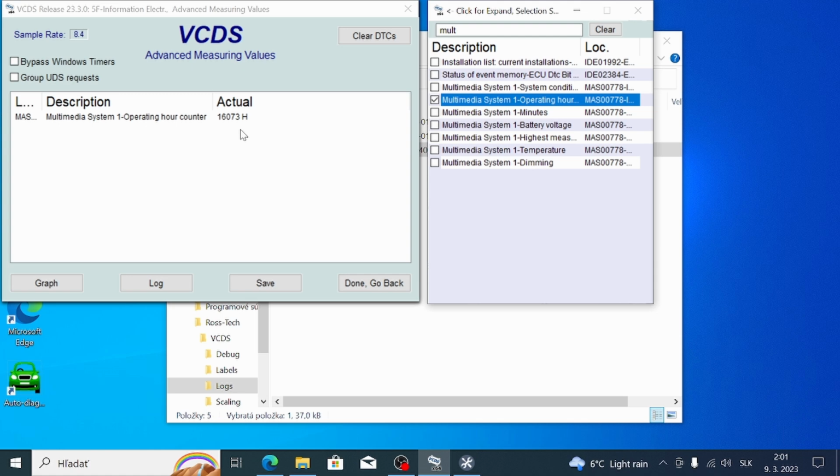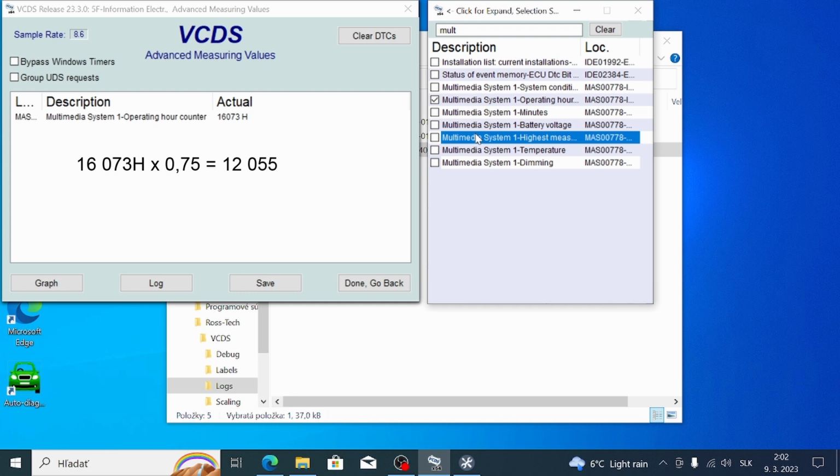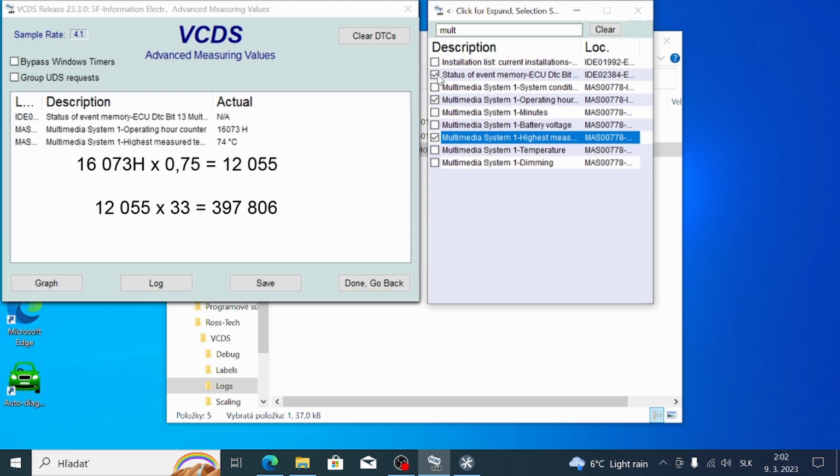If we can find out the average speed, we can estimate the mileage the car should have by doing simple math. So 16,000 hours, but I will count only 75% of those hours because you can have the radio turned on without the car being driven, which is 12,000. And 12,000 multiplied by 33, which is the car's average speed that I found on the dashboard, is almost 400,000. So the car's estimated mileage is almost 400,000 kilometers. I am sure that the odometer was rolled back.